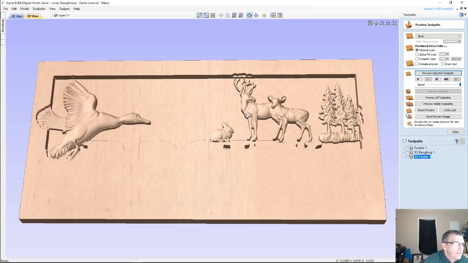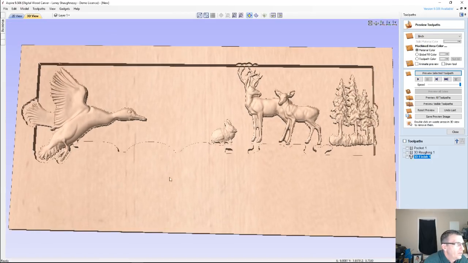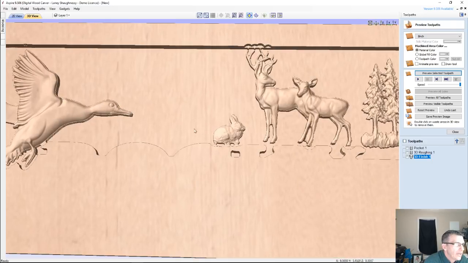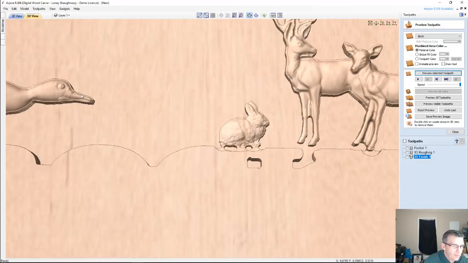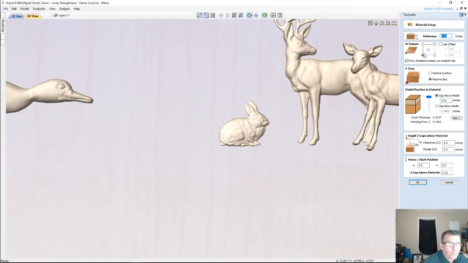Okay. Now, on these models, around the perimeter and everything, I've got more depth in my pocket than my actual models, and I can tell that by this lip here. Let's look at the Model Z plane, 0.5199. Let me see what my Model Z plane should be there.